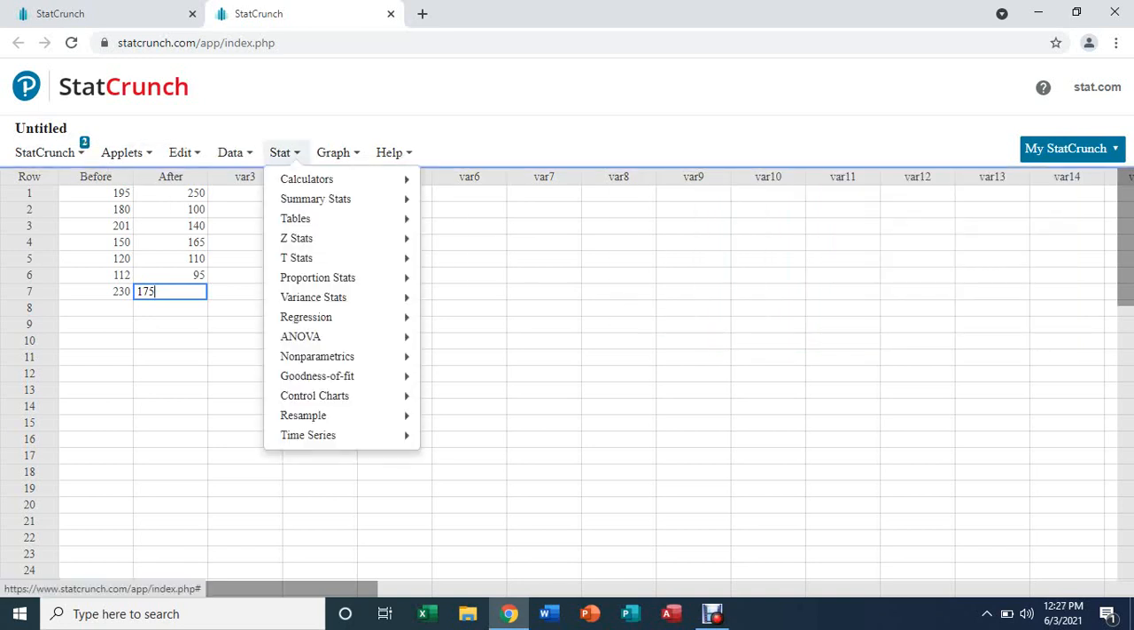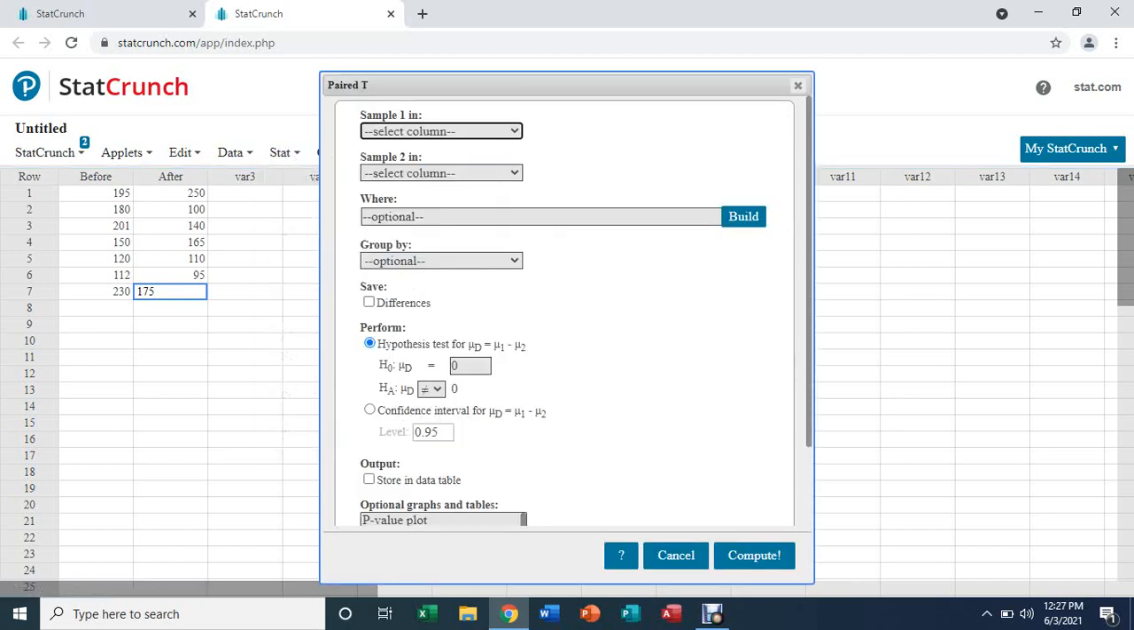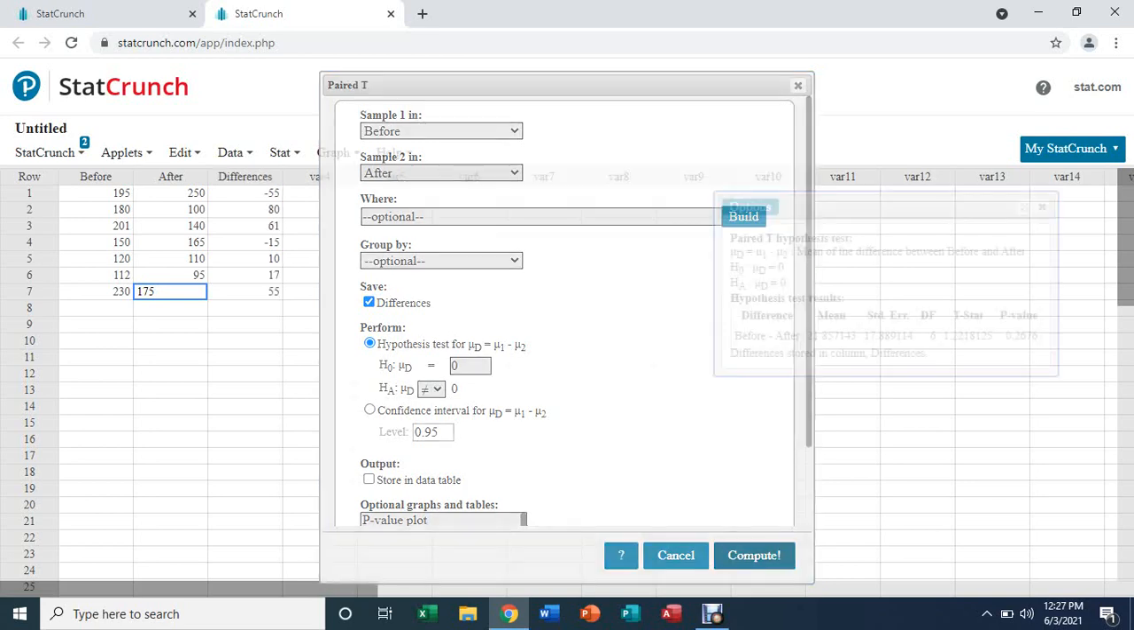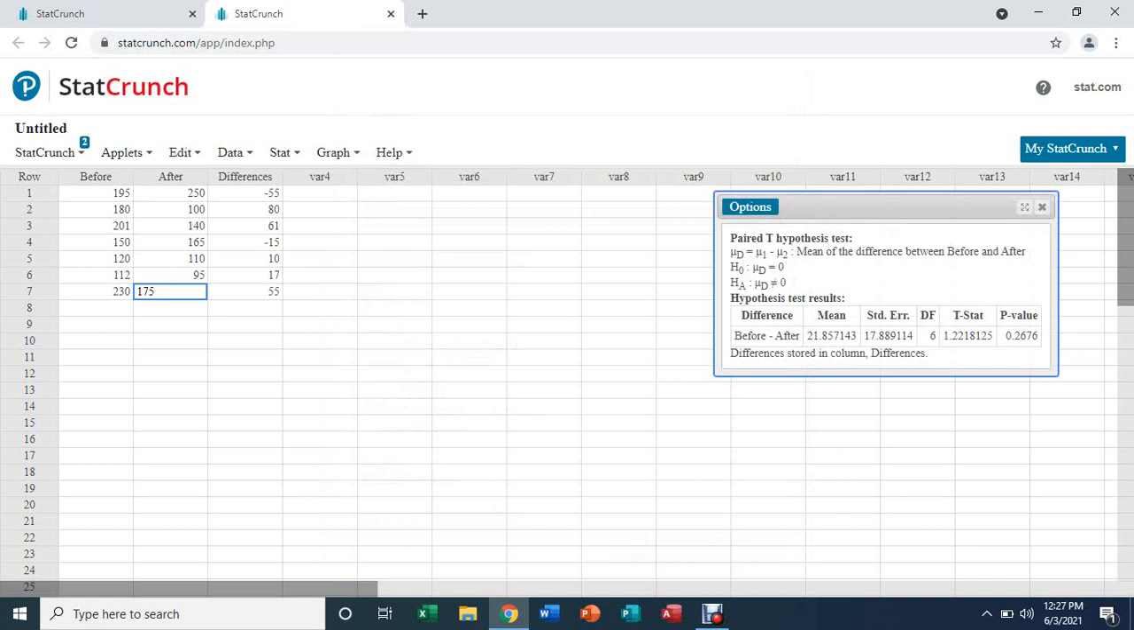So you can go to Stat, same thing, you're gonna go to T Stat, Paired, and it shows before and after, same thing like what we did before. But now you're gonna click Save differences and you hit compute. So save differences means you're gonna get another column here in variable 3, which is just the difference between 195 and 250, the difference between 180 and 100, and so forth. There you go. That's the difference here in this column.